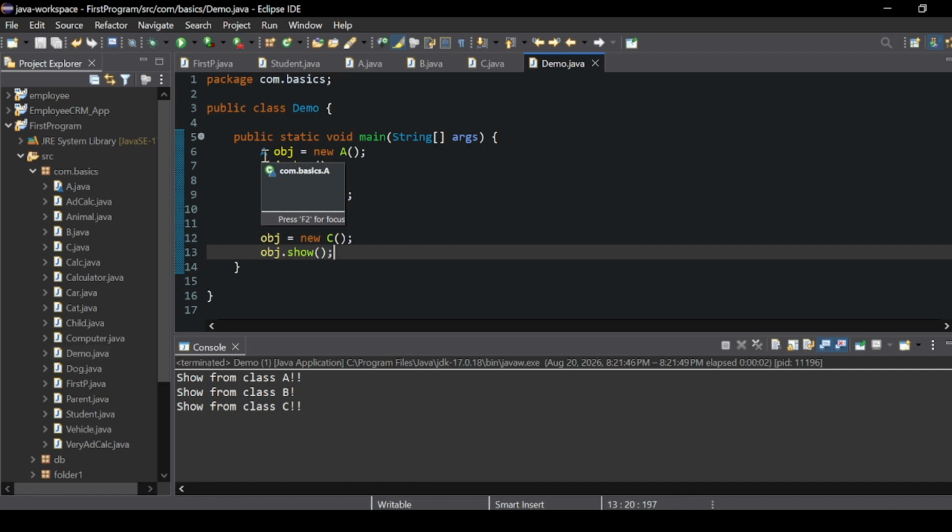But at runtime, Java looks at the actual object that obj is pointing to, not the reference variable. If obj is pointing to a B object, Java calls B's show method. If obj is pointing to a C object, then Java calls C's show method. This decision, made at runtime based on the actual object, is called dynamic method dispatch. The word dynamic means it happens while the program is running, not before. The word dispatch means Java is dispatching, sending, the method call to the correct class.